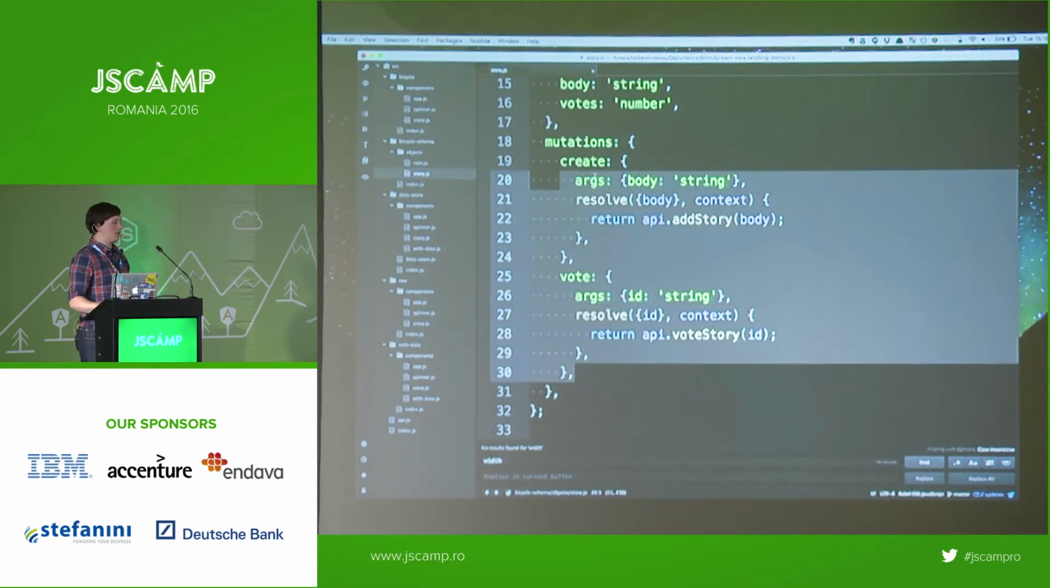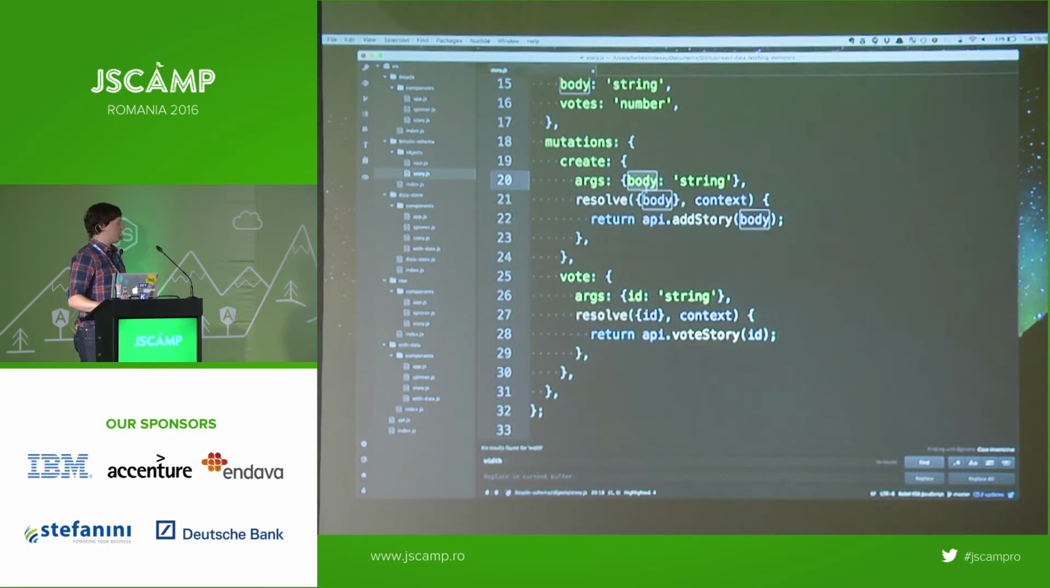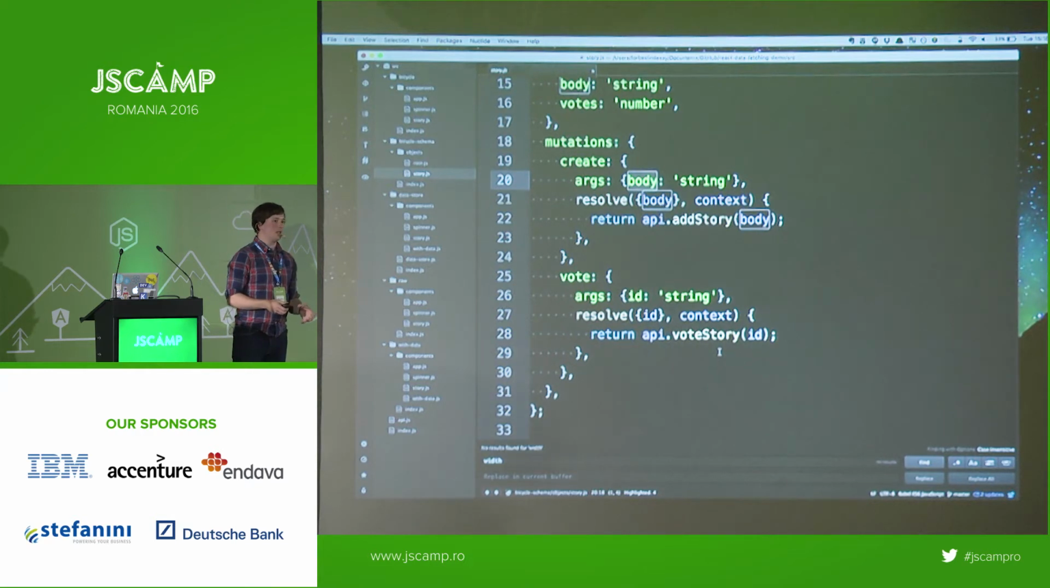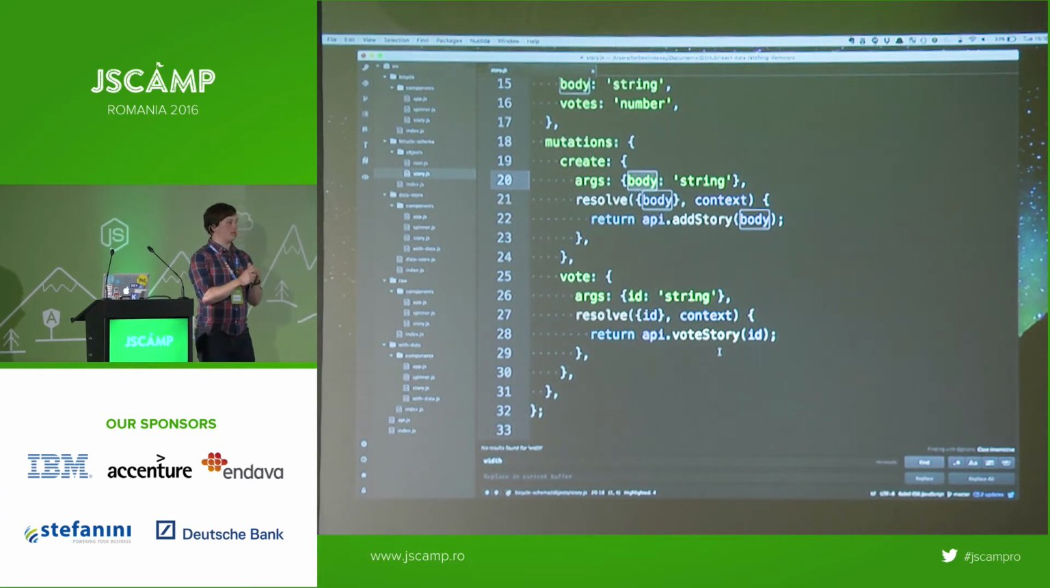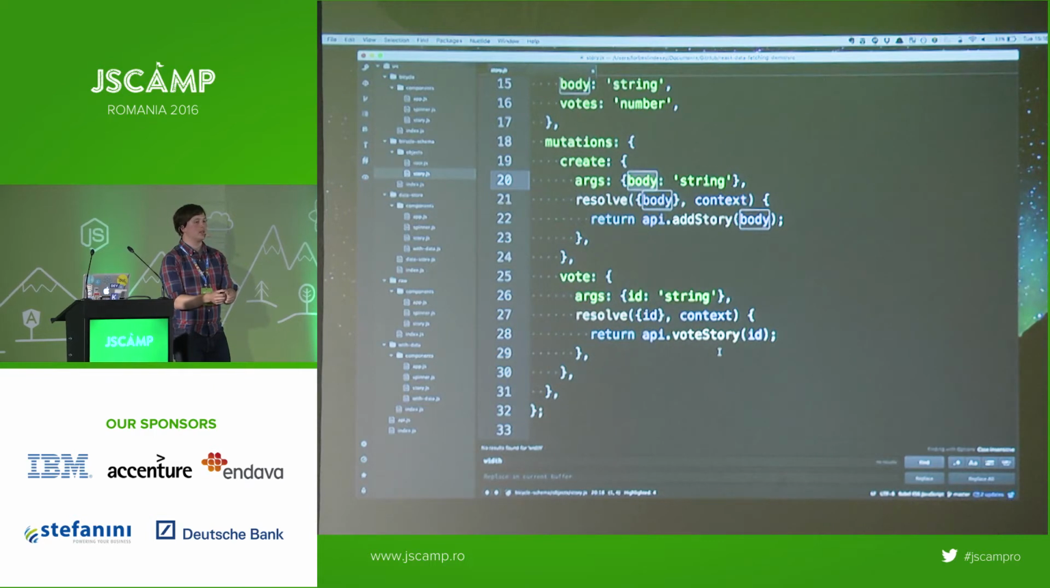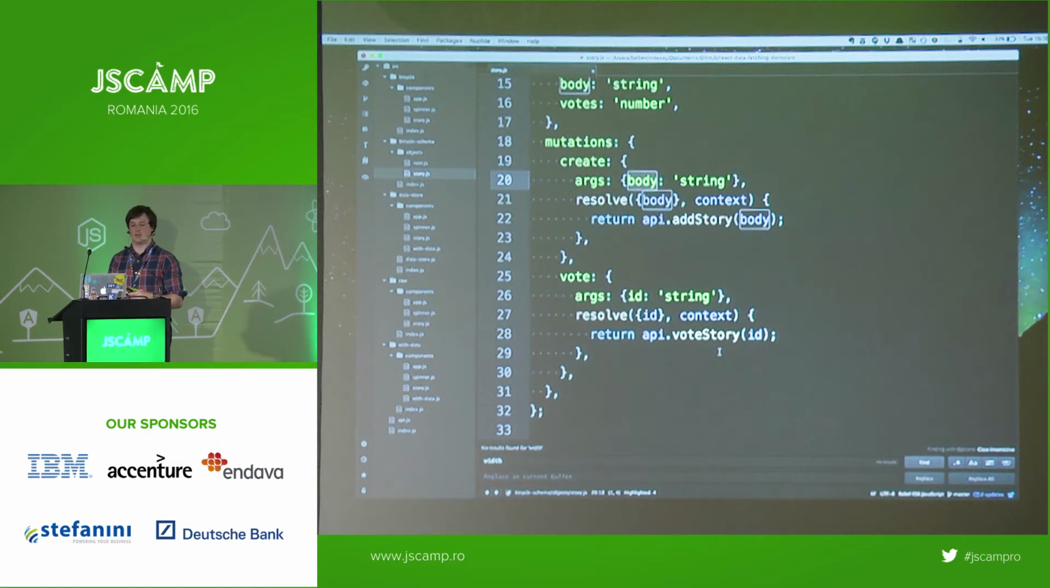You can create a story which takes a body as a string, and it will call the appropriate API to create that story. You can also vote for a story, which takes an ID, and it will call the appropriate API for that. One of the neat things about Bicycle is it actually keeps a little server-side cache of what data the client has. So without you having to do any work, it will figure out the minimal amount of data it needs to send to the client in order for the client to update its cache. The data going over the wire is always just what's changed and nothing else, and there's no need for you to write anything to do that.